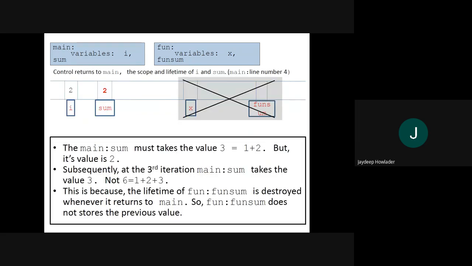Understand? So what is happening? The problem is something like this. In the main, the sum must take the value of 2 plus 1, meaning the previous value of 1 should be stored in the memory such that I can do the addition 1 plus 2. But this previous value of func sum no longer exists. So the program is basically an erroneous program. Understand? But it returns the value of 2.